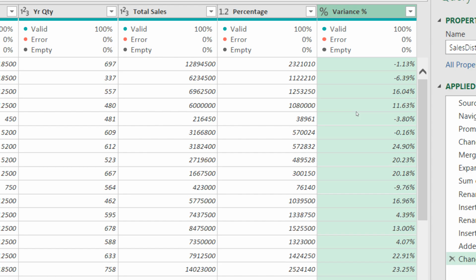16% more than the target. Positive means it's more. Negative means it's lesser. Wherever we are getting negatives, that means your target is lesser. Wherever we are positive, we achieved our target. We are more than the target. Okay, we'll see one more formula.